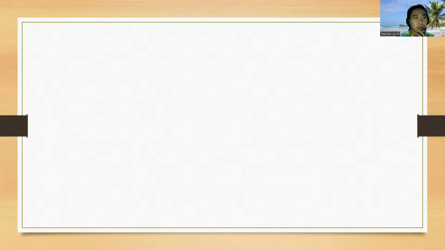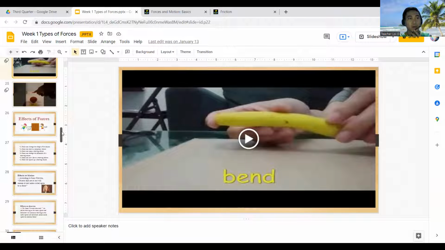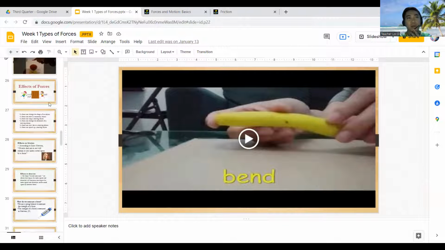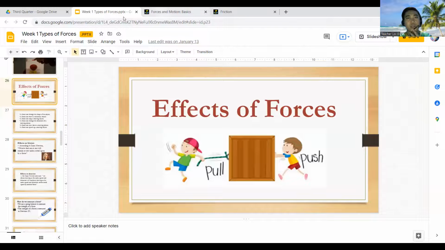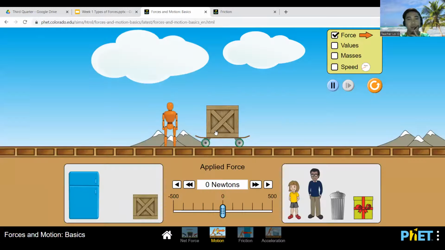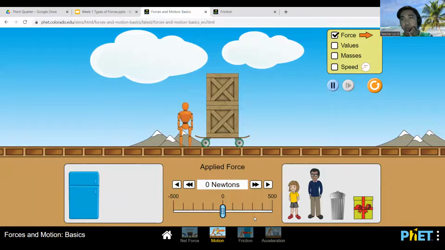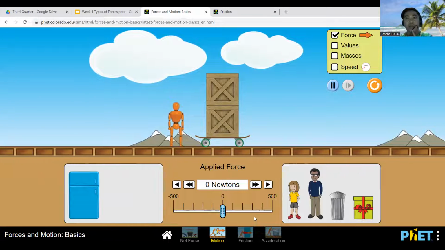Okay. So balikan natin yung kanina, tingnan natin kung okay na siya, bago natin pag-usapan yung effects of forces. Dito muna tayo sa motion. Okay, ito po yung applied force. Example na applied force: maglalagay tayo ng object, ipupush natin siya. Ayan po, gumagalaw po siya. Yan po yung applied force.